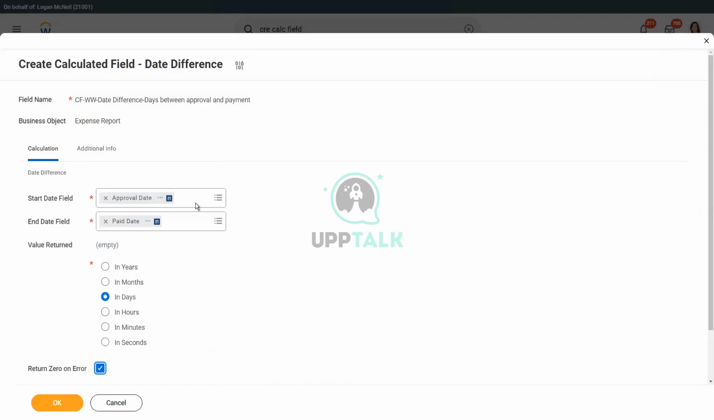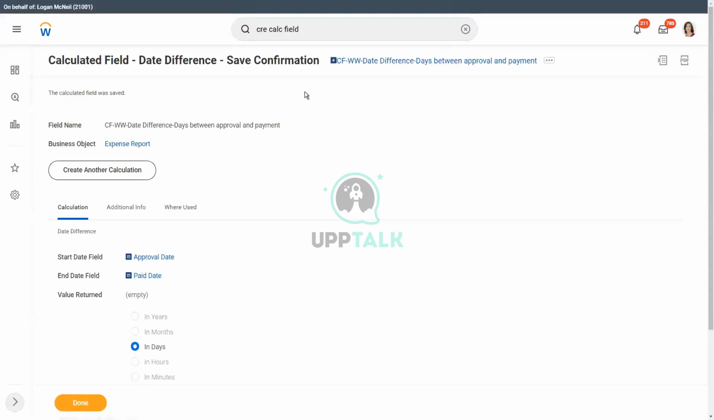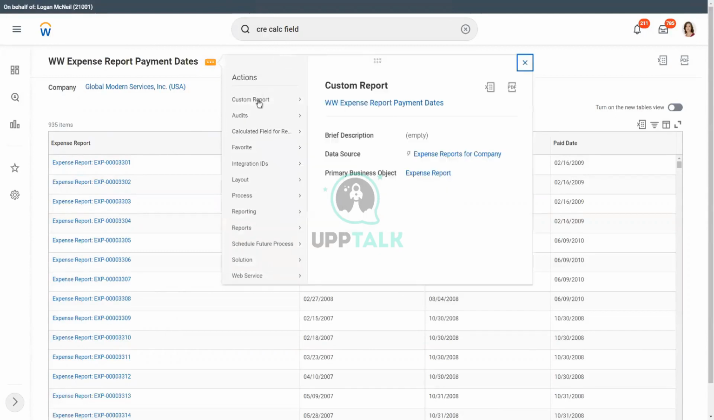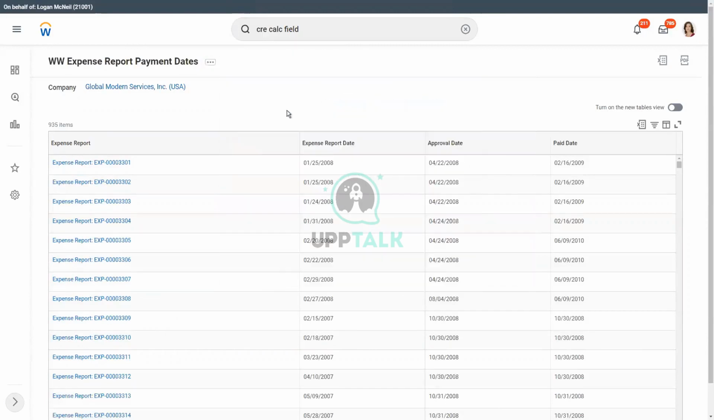Okay. So we have created this field. Let me click on OK to save this. So CFWW, if date difference days between approval and payment, let's test it out, isn't it? Let's test it in the custom report. So we go here and in the custom report we edit, and just add this field right here after the paid date. Let's put it here.